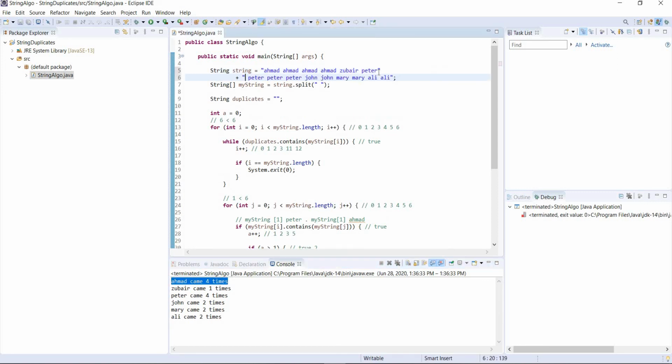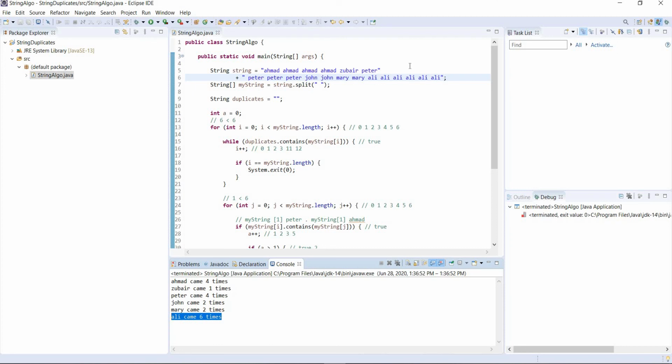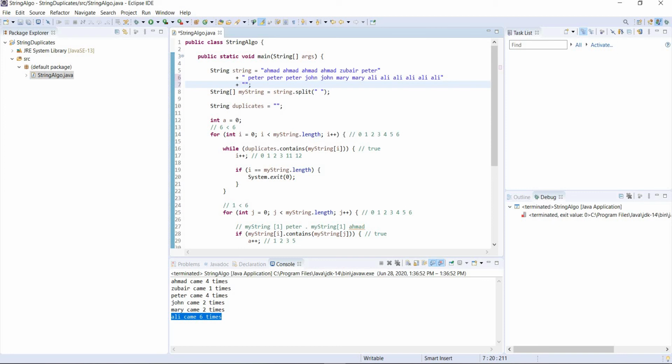Let's come to our next line. Let's add a few more Alis. Ali, Ali, Ali, Ali. How many Alis are there? We don't have to worry about it. This is going to tell. We have 6 Alis now. Okay, let's come to the next line. Let's write a few more Alis. Okay, let's run it. Yep, we have 9 Alis.